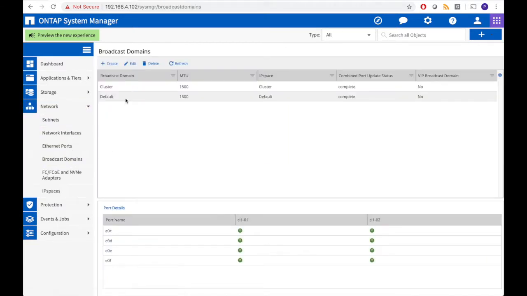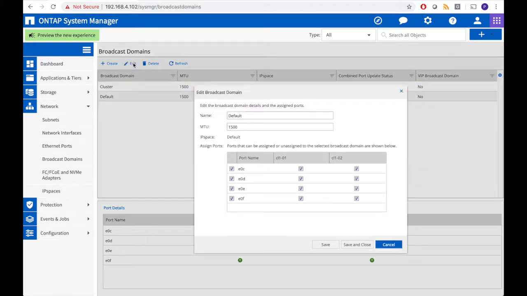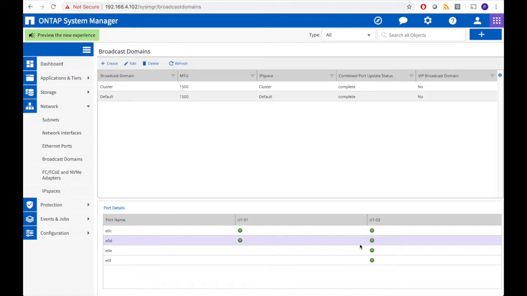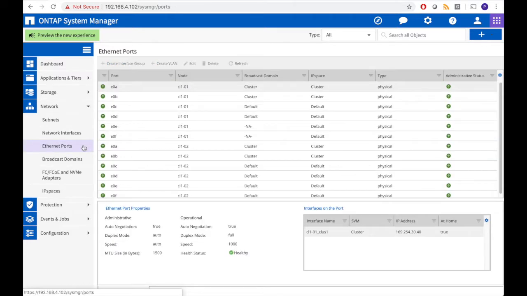There's a cluster broadcast domain and there's a default broadcast domain. We edit the default broadcast domain to remove E0E and E0F from node 1, from the domain. Then we go to Ethernet ports and we will create an interface group.